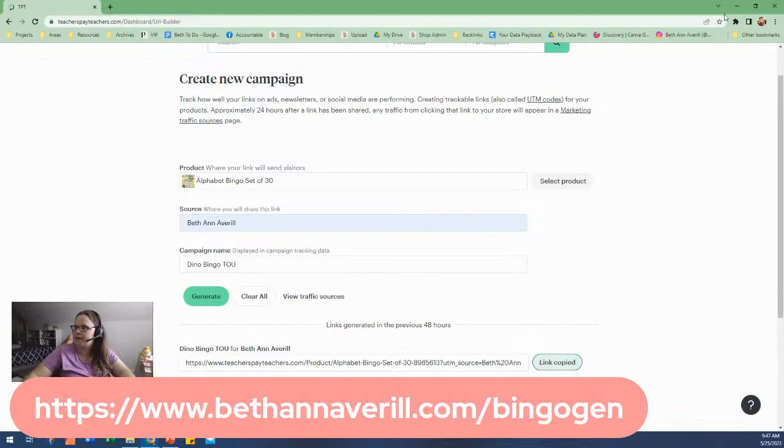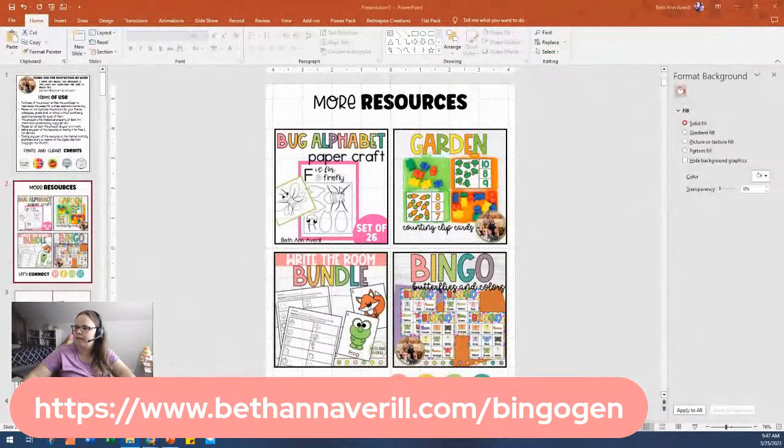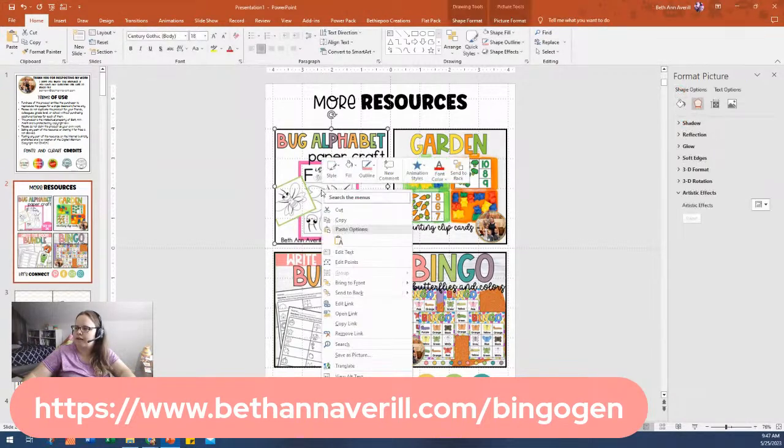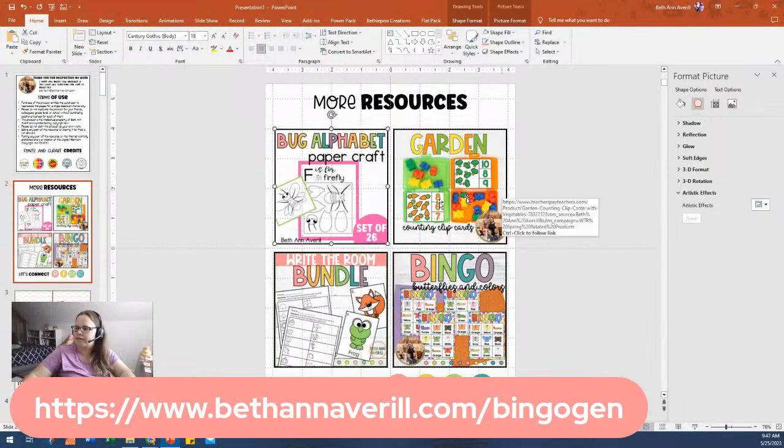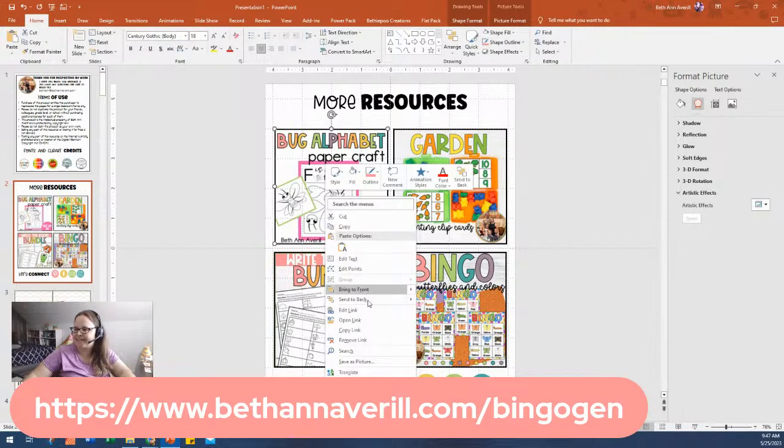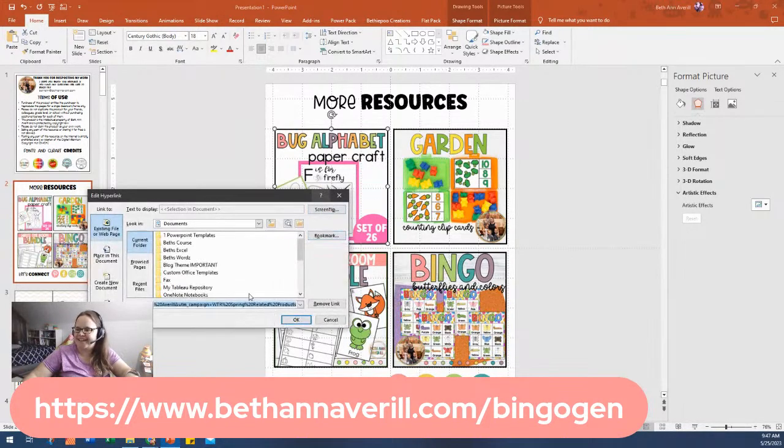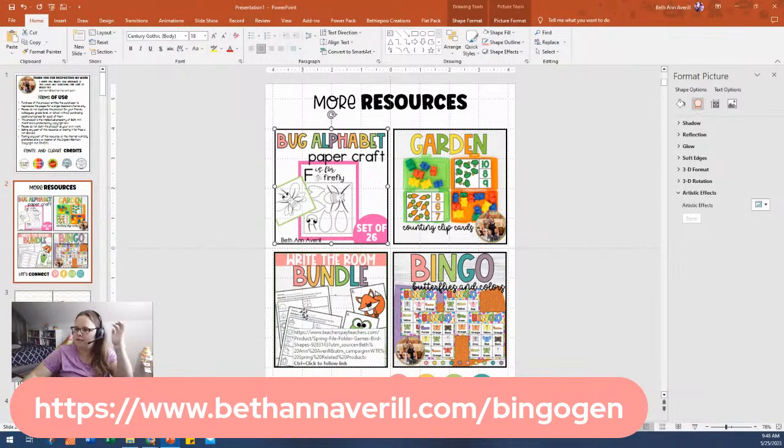So then you copy that link, go back down here. We're just going to right click this guy. Oh, you know what this is? A shape. So what you do, well, okay, so you right click and you edit link and it's right here. Paste. And then you see how it says UTM, blah, blah, blah, all that good stuff.